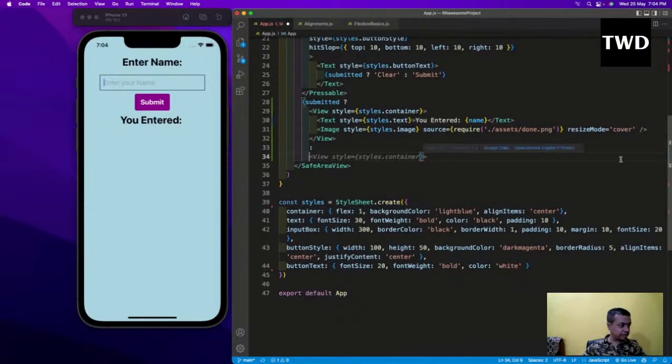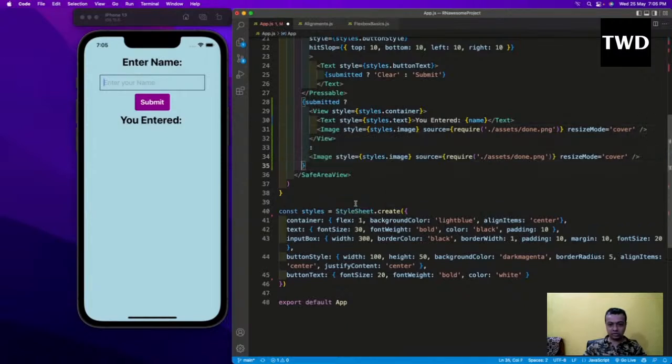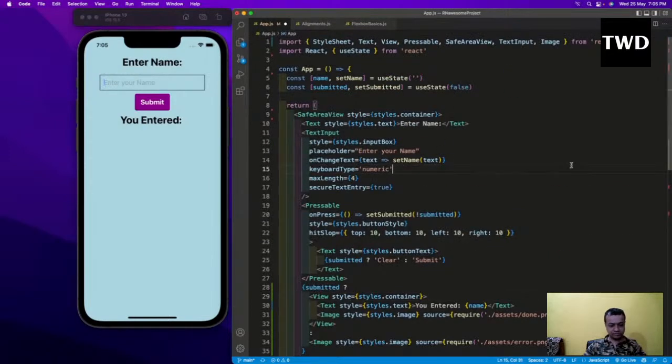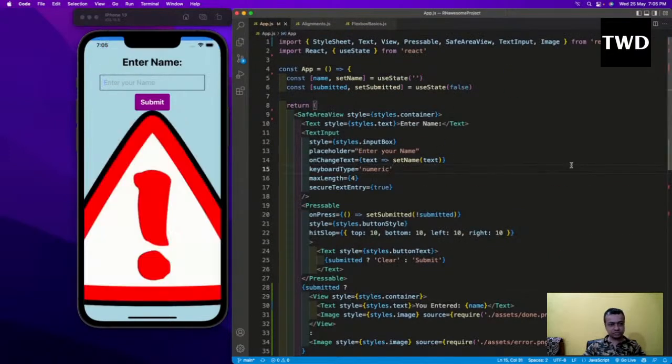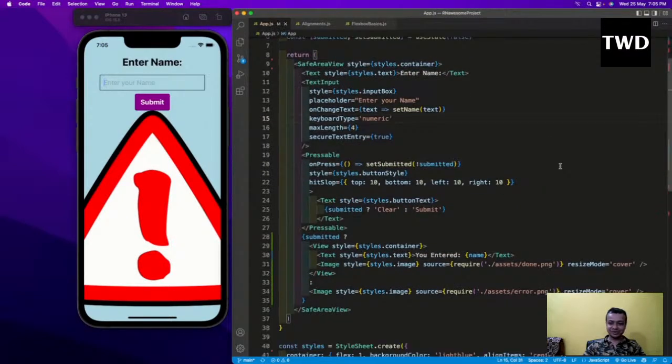Let me copy it directly. So I'll have this thing here, or I will have this image. So this error is also gone. Here it will be error.png. Let me save it. So it means that if submitted is true, by default it is false, I should have this big error image. It is way too big.